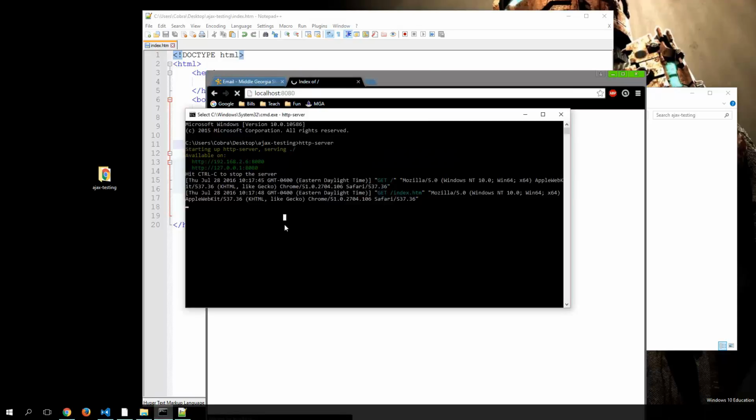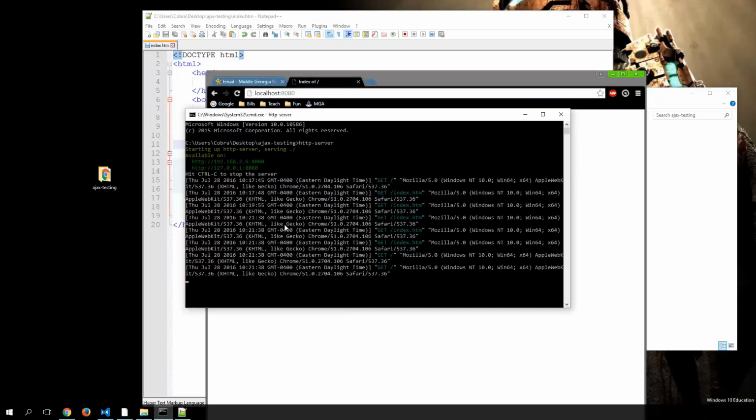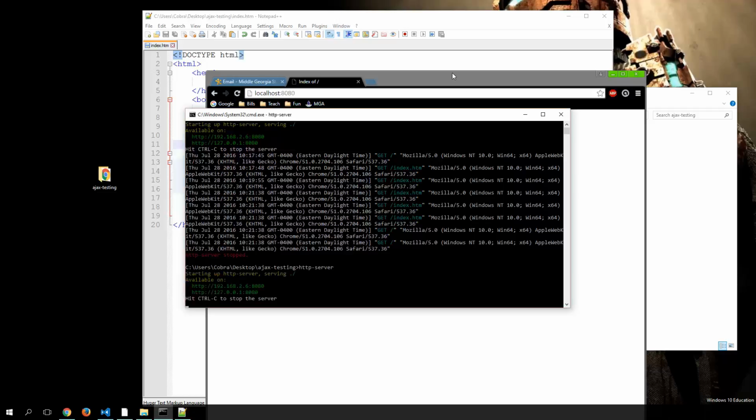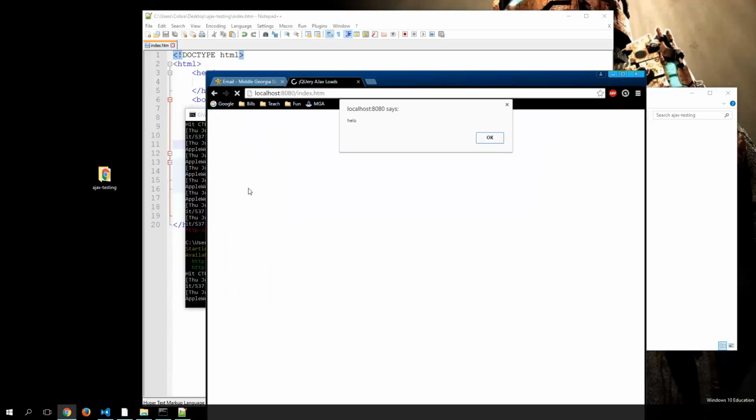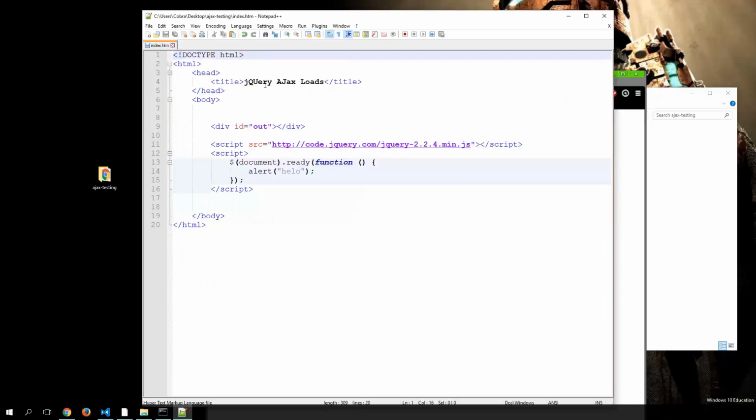Let's... looks like the server froze up there. Let's run that again, HTTP server. Alright, I guess it just froze up there and freaked out a little bit.